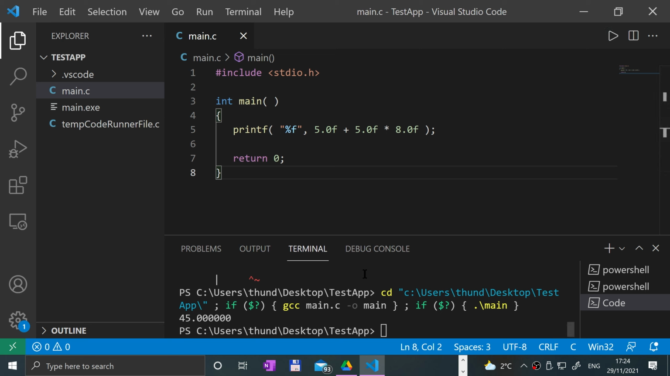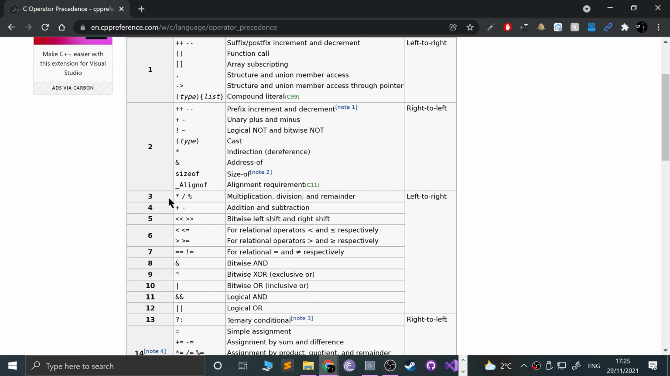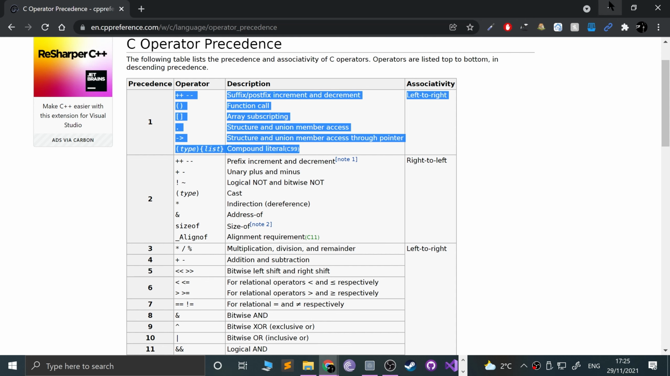So you get 45. What's happening is it's doing 5 times by 8, which is 40, and then adding the last 5 to it. If I go back to the operator precedence, multiplication, division, and remainder, which is the modulo symbol, come first, then it's addition. If we want to override that, we can use brackets because these have the highest precedence.